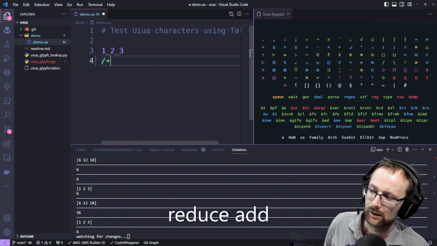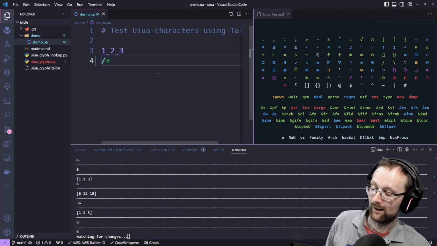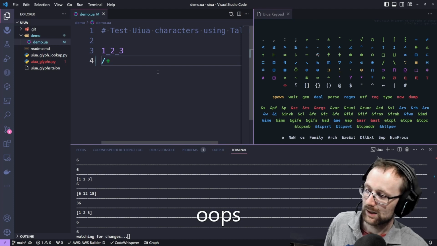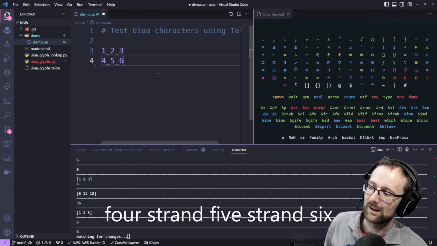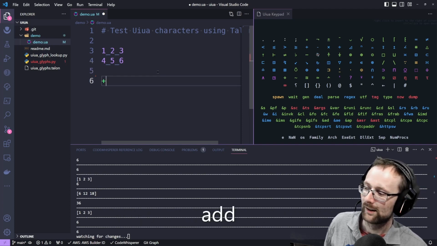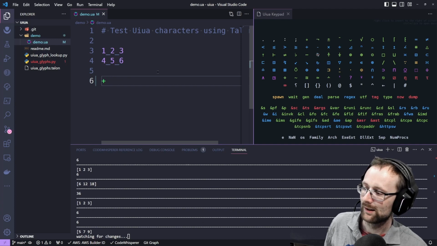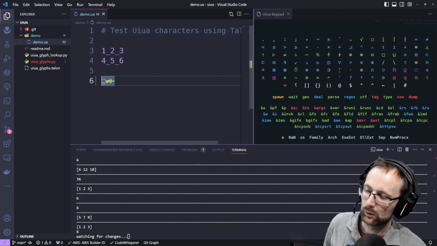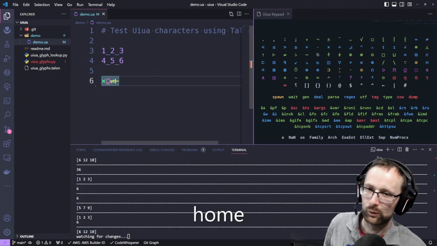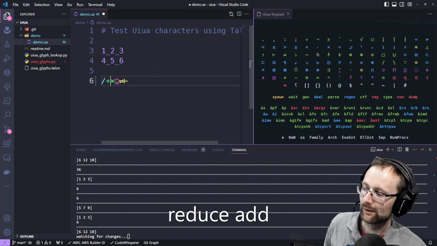Reduce ad. Save. Look at that! Oops. Backspace, backspace. 4 strand, 5 strand, 6. Enter, enter. Add. Save. Backspace. Under reversed first. Home. Oops. Under reversed first. Home. Save. Multiply. Save. Home. Reduce ad. Save.